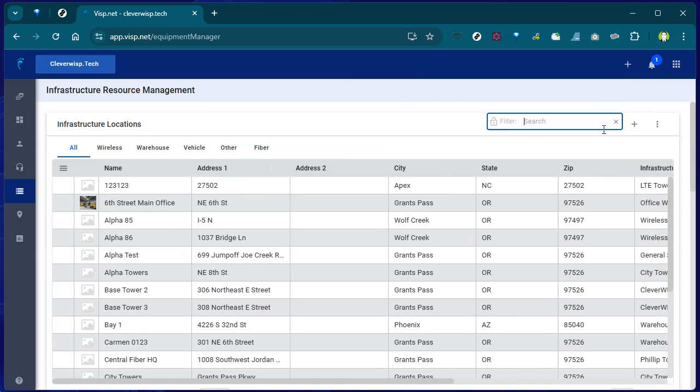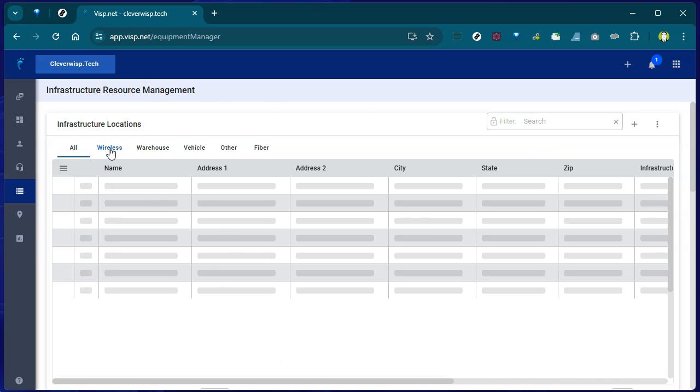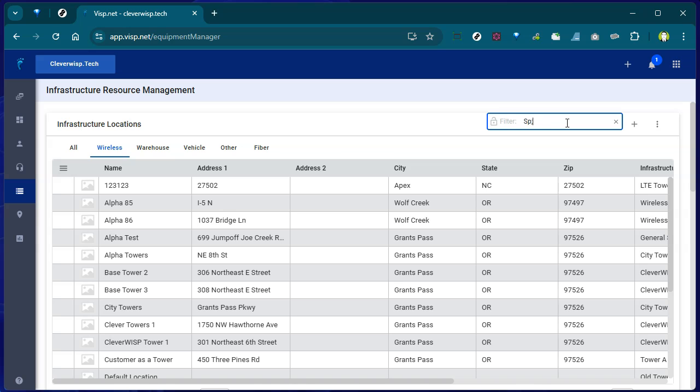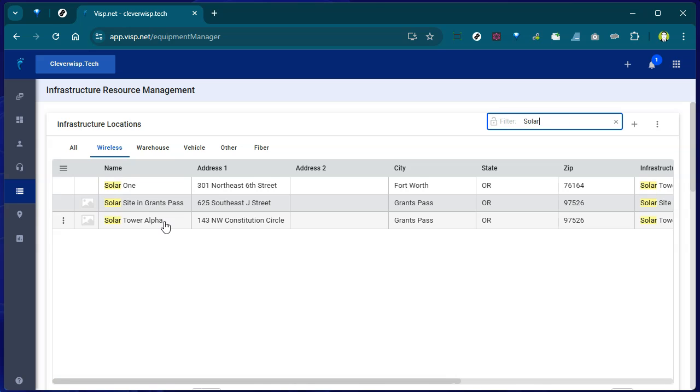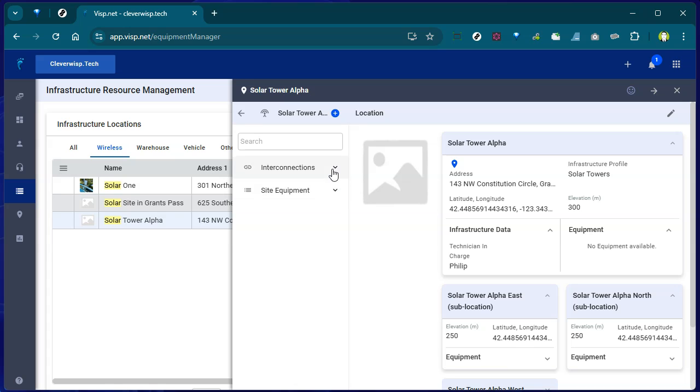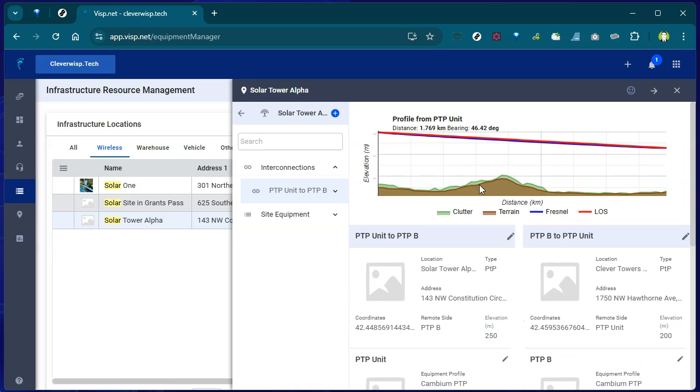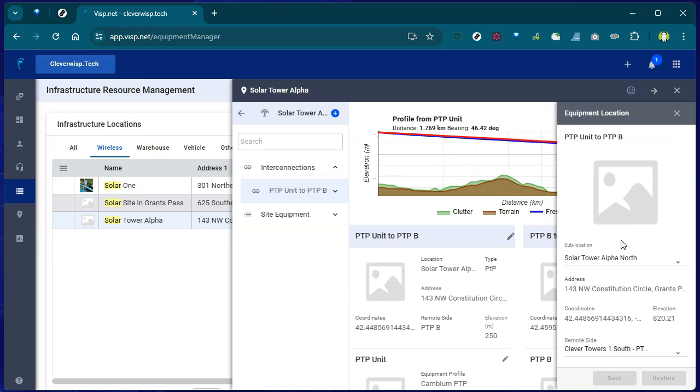Alright, now let's establish that interconnection. Go back to the infrastructure locations and locate the point-to-point devices we just added. Click on Interconnections and then click on the pencil icon on one of the PTP devices. Under Remote Side and Link, select the second tower you want to connect to, in our case, Tower B. Hit Save when you're done. You only need to set up the interconnection on one of the towers.